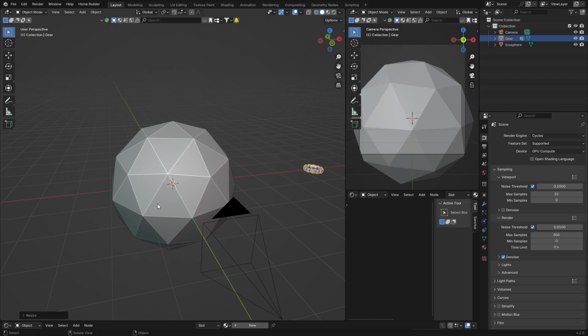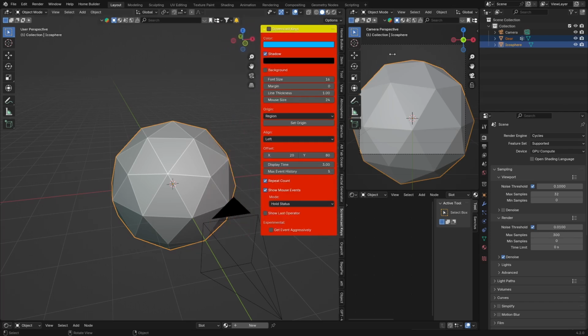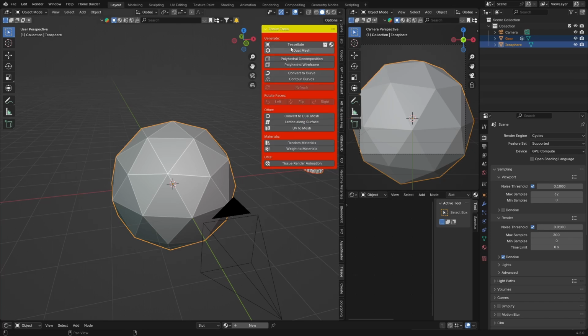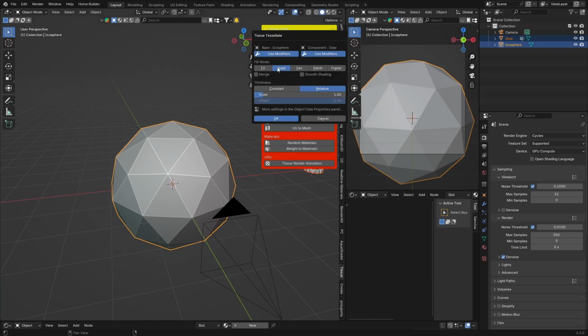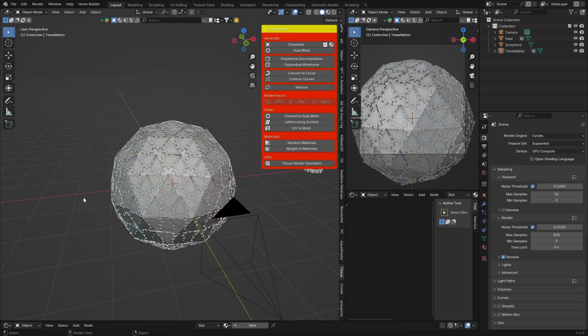Now you're going to basically use this gear to make this object, so you'll see what I mean. Click on this object first, hold down Shift, click on the second object, and now let's go here to our add-ons, scroll all the way down till we find Tissue, click on it, and click Tessellate. Make sure that Quad is selected and hit OK, and there we go.